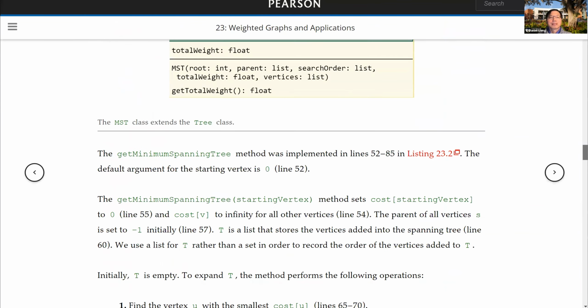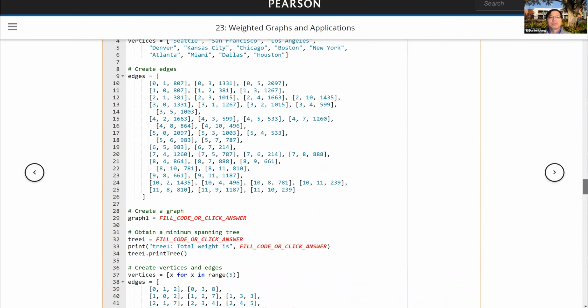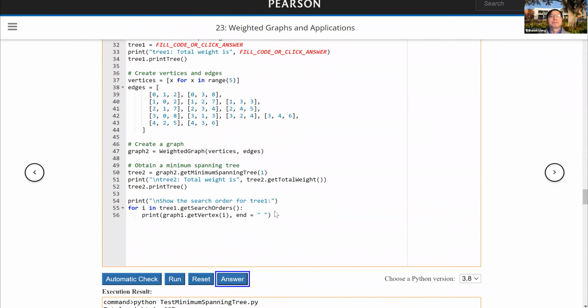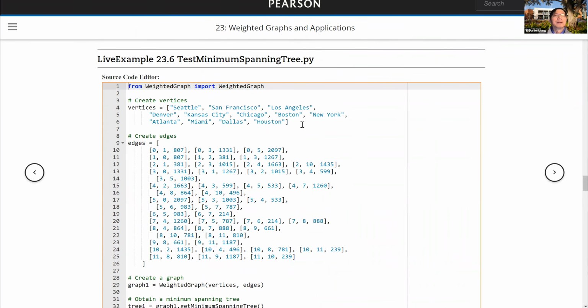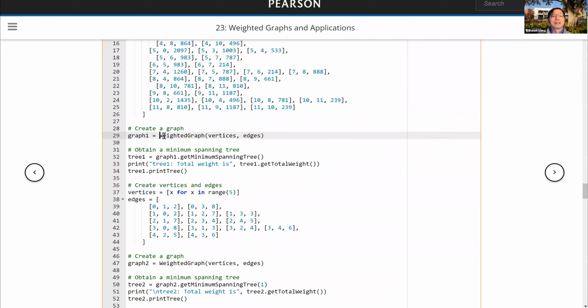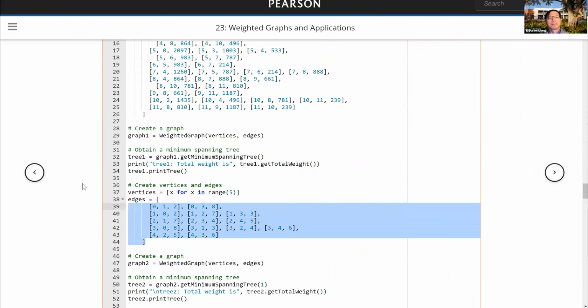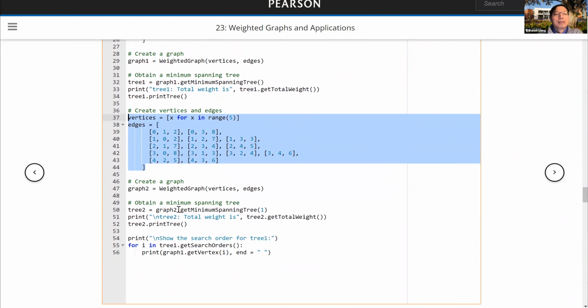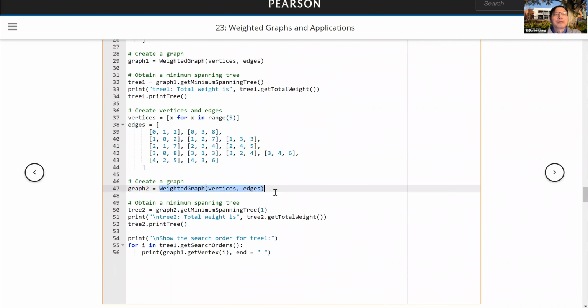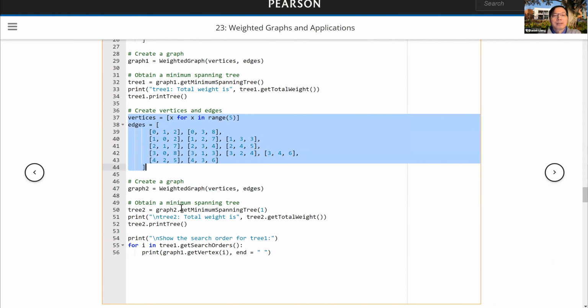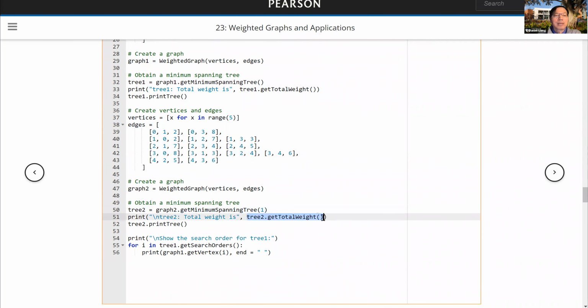This is the test program. We have the vertices and the edges, and here is the weighted graph. We get the minimum spanning tree and print the tree. Here is another example: we get the second graph with its vertices and edges, get the minimum spanning tree, and get the total weight.